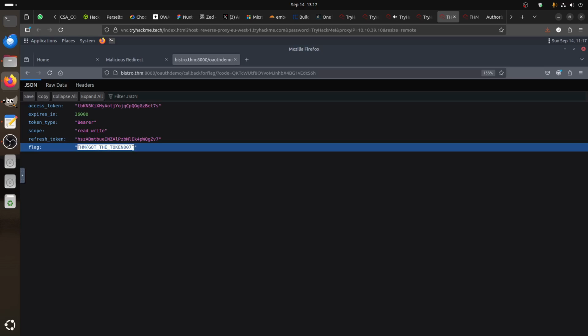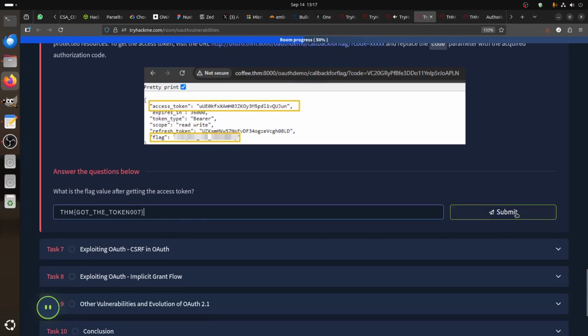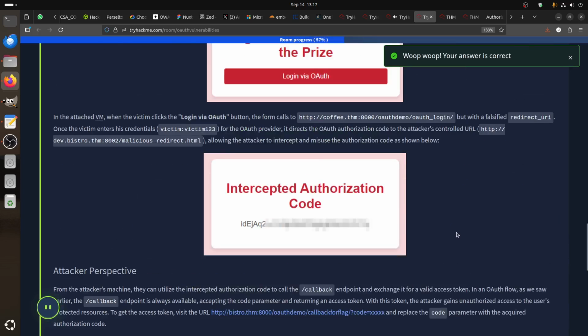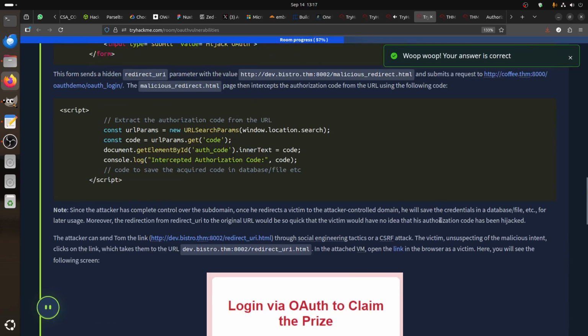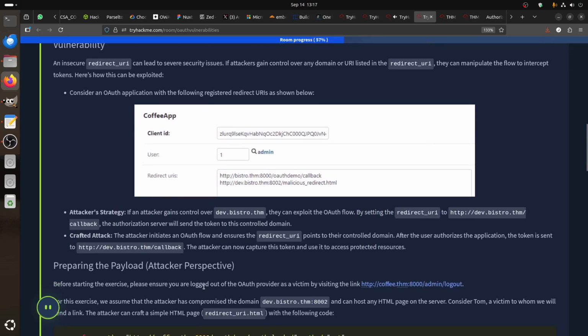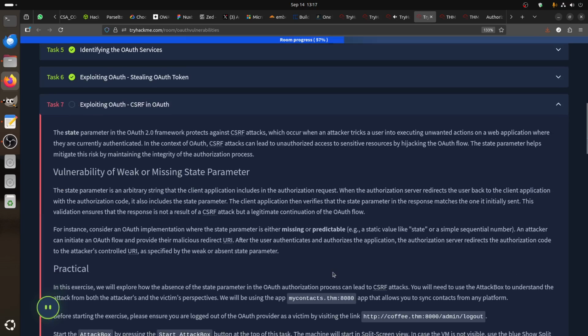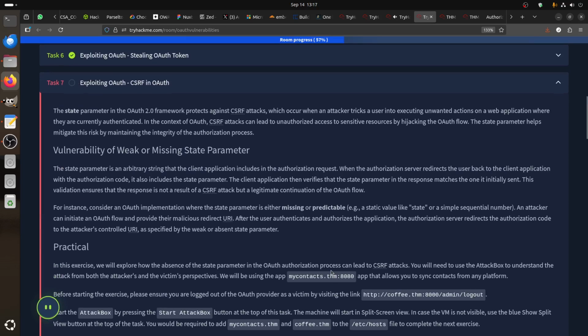So this means the attacker was able to control the subdomain. This is the first flaw. This one is basically about having control of the subdomain. So let's move on now to more interesting stuff. This one is exploiting CSRF in OAuth.